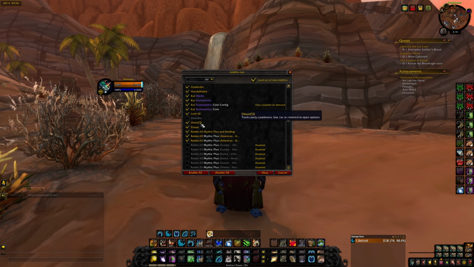The next thing that I have is OmniCD. What OmniCD will do is when I am in a party, if I'm in an instance of some sorts, it will basically display cooldowns of my party members right on their unit frame. So I know if somebody's got offensive cooldowns, defensive cooldowns, certain CCs, keep track of basically anything. But OmniCD basically attaches it right to their party plate, which is really, really cool.